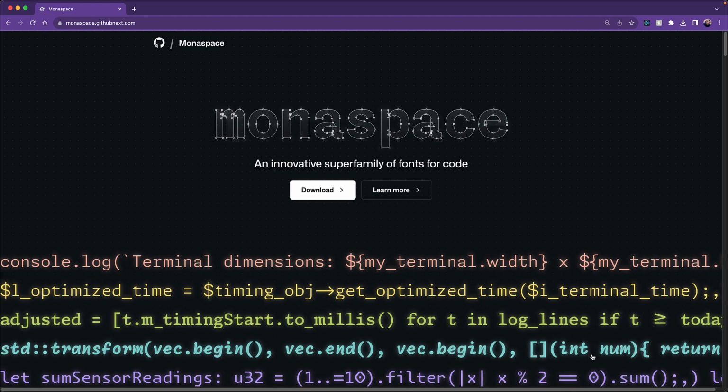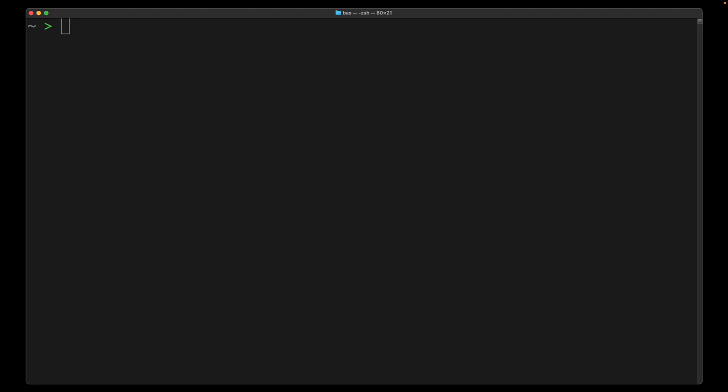Hey, come close. You like fonts, yeah? I've got some new stuff. It's really good. So GitHub released a new family of fonts called Monospace, and why this is great will become evident in a bit.